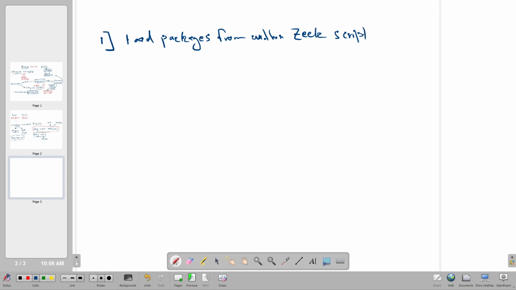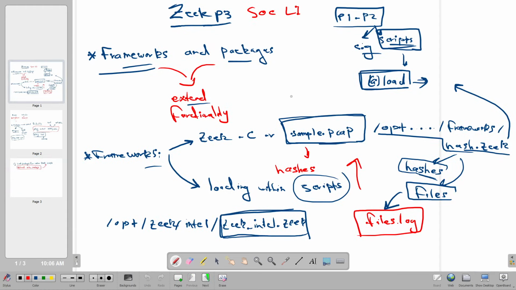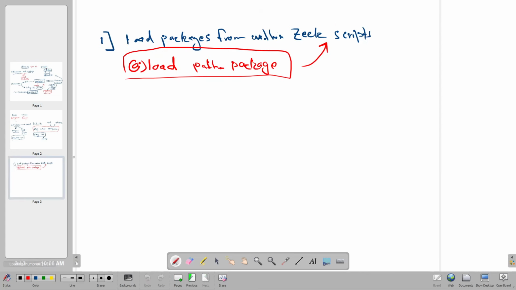Now, technically, how do we do that? Again, similarly to what we did in frameworks, we can use the @load and here the path to the package. Now this will be written inside the script file. That's why, guys, if this is the first time you are attending this video, I advise you to go back to the second part and watch the video about the Zeek scripts. Zeek scripts are very important when you want to use frameworks and the packages.